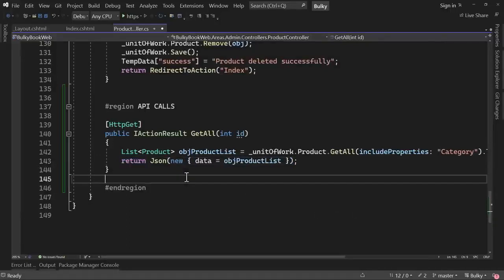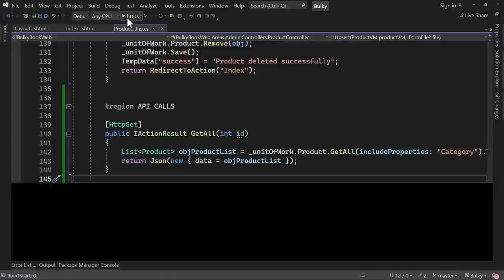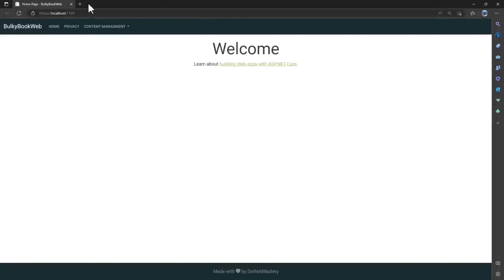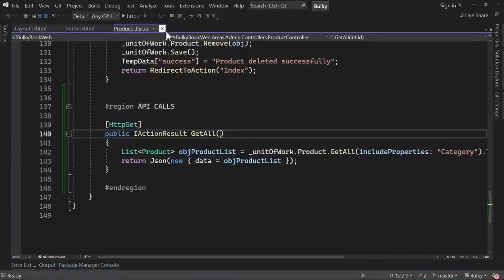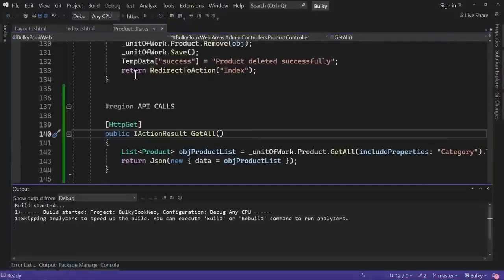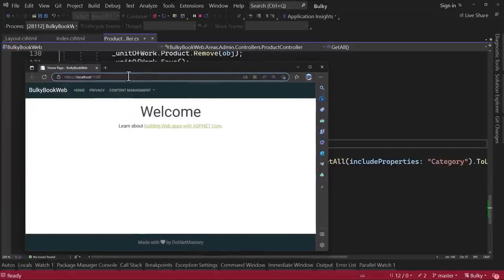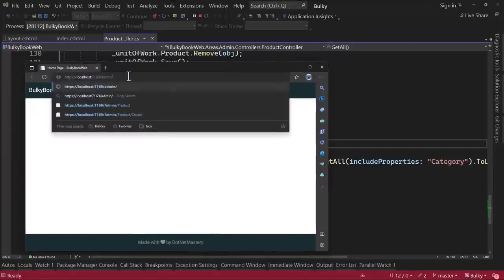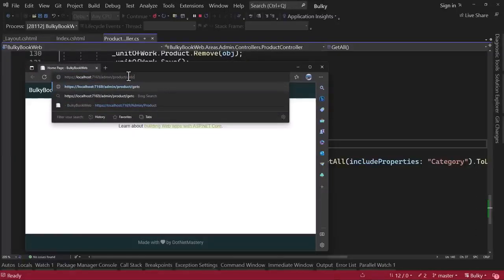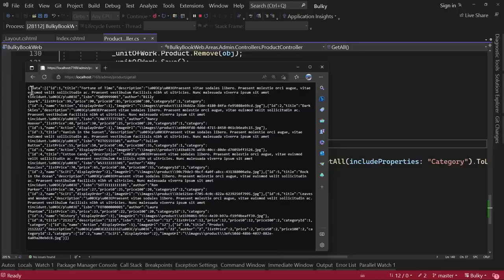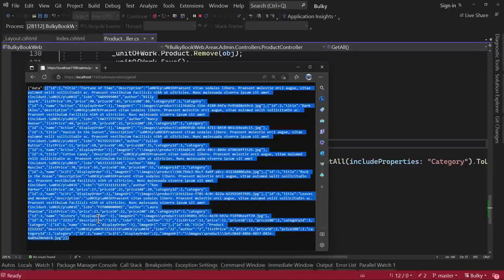Simple as that. Now how do you test that? Let me run the application here, and we do not need the ID in the parameter. Let me remove that with GetAll. Run that one more time. Now we need to navigate to the controller and endpoint. It is inside admin, product, and the name is GetAll. If I type that, you can see it retrieves the data here, and we have all the products.